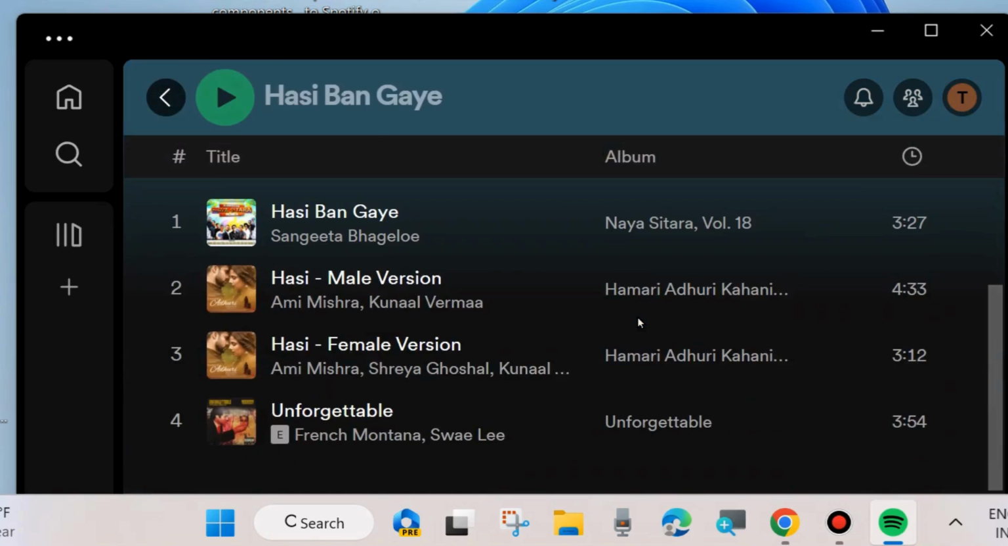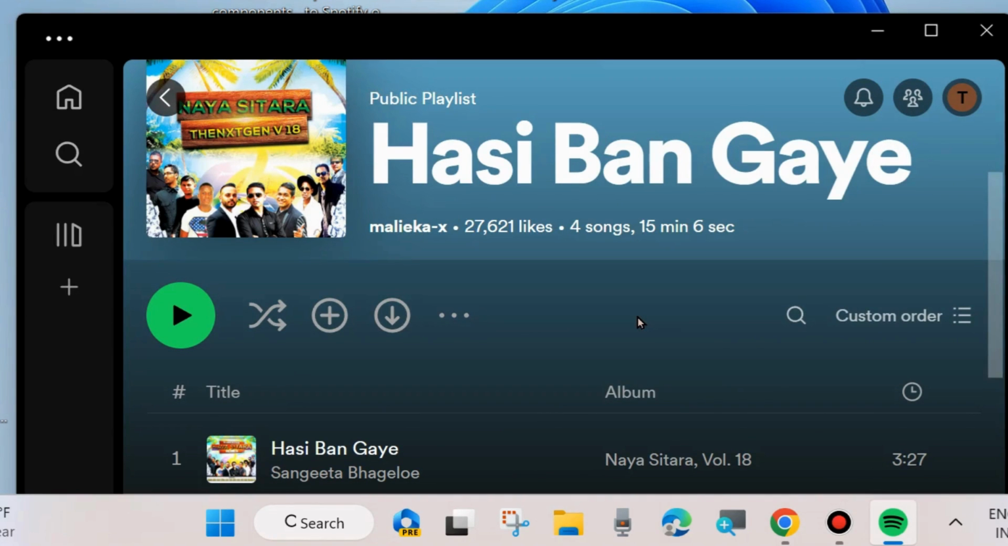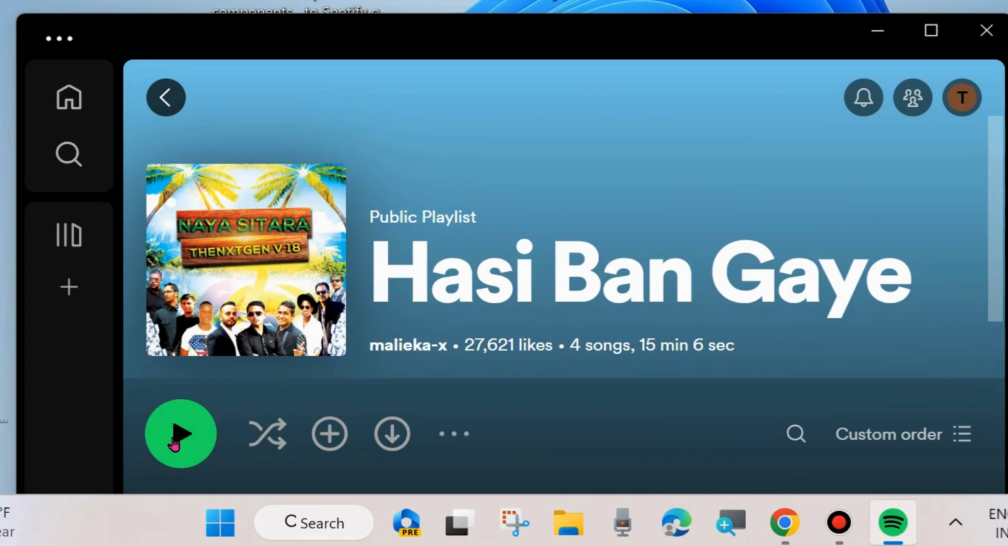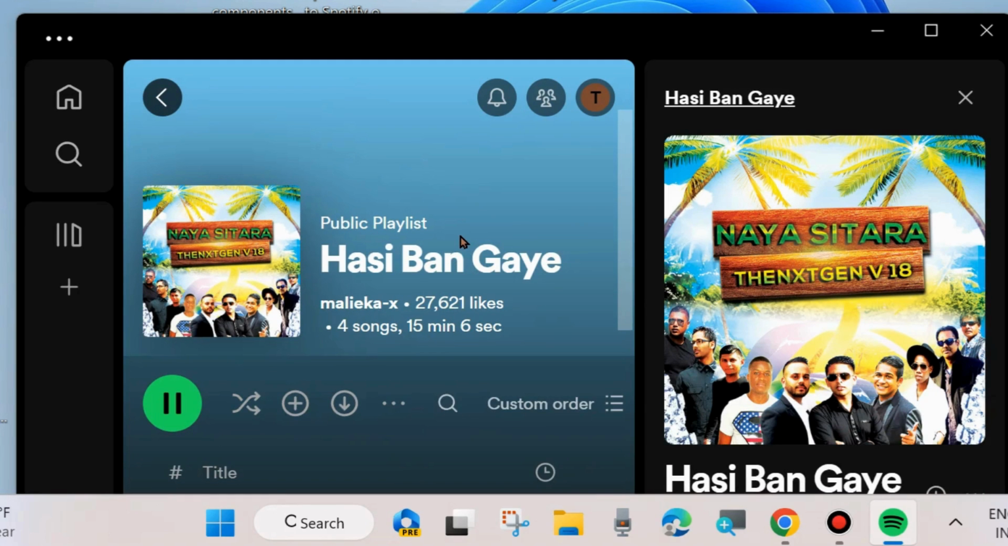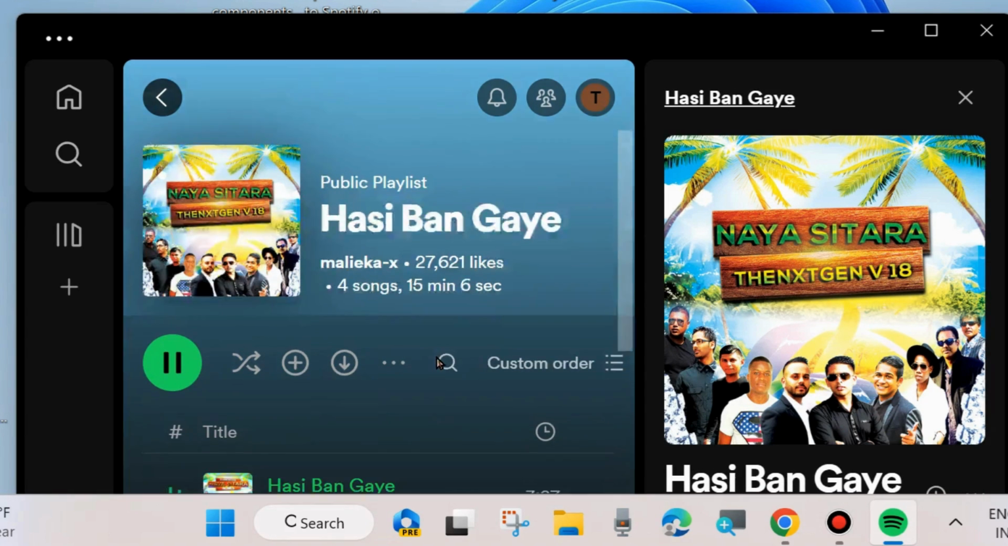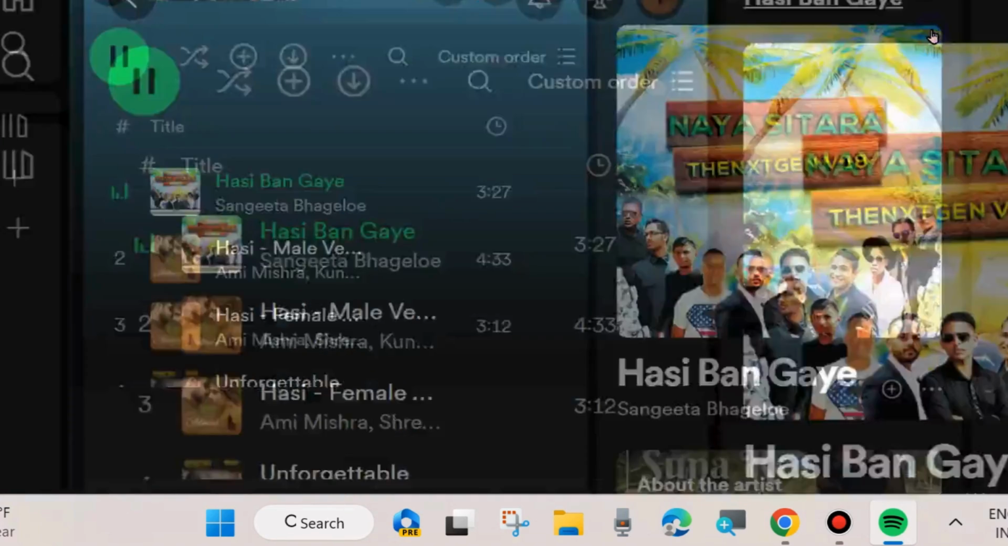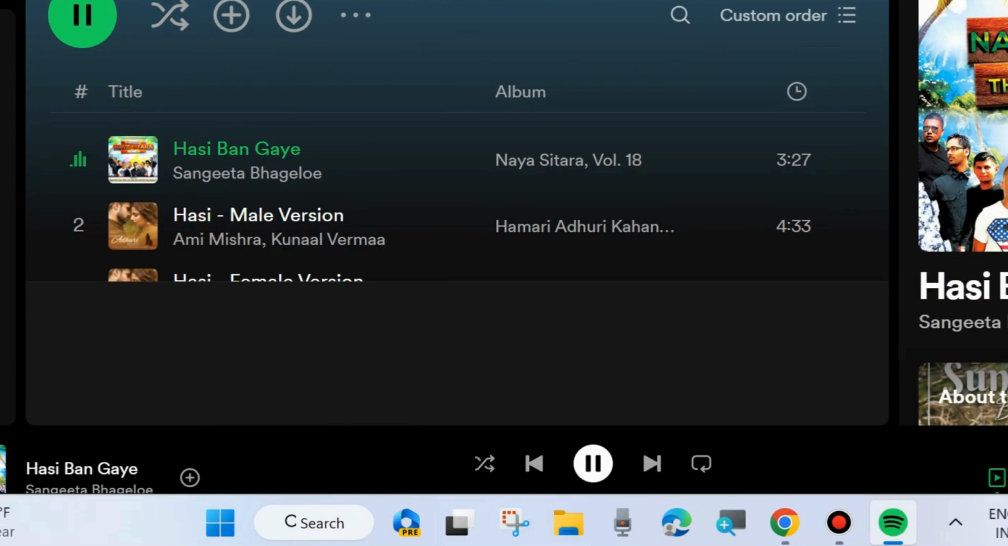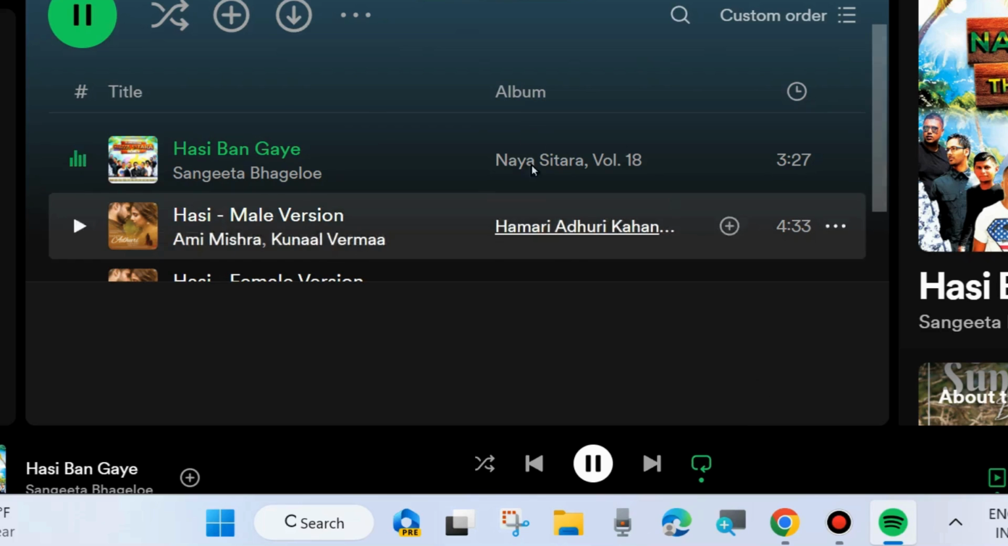and here you will find an icon. Just beside this, click on it. It will appear as green, meaning the songs you have played will repeat after completion.